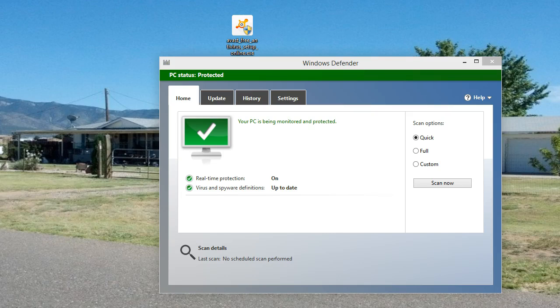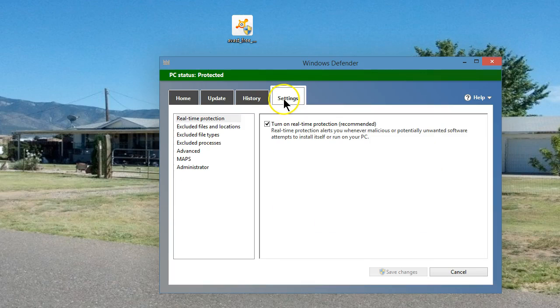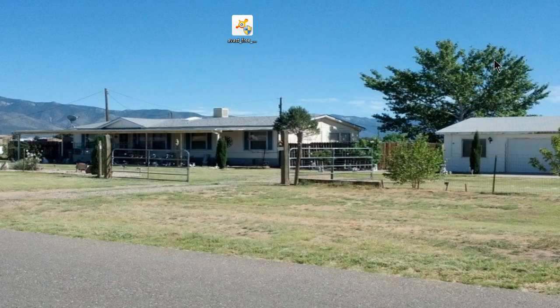Simply open up Windows Defender. Easiest way is to use your search function, type in Defender, and then click on it to open it. Once it's opened, go to Settings, and make sure you uncheck Turn on Real-Time Protection. Save the changes. Tells you your PC is now at risk since you have turned off the protection. Close the window. Now let's get started with installing Avast 2015.